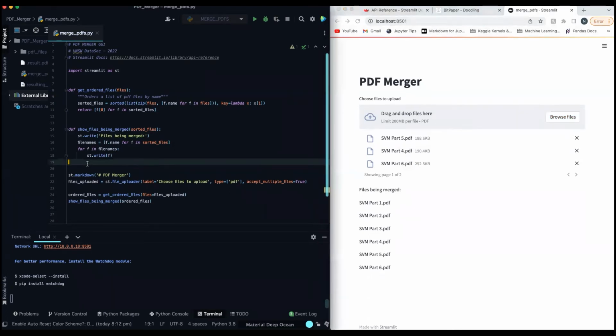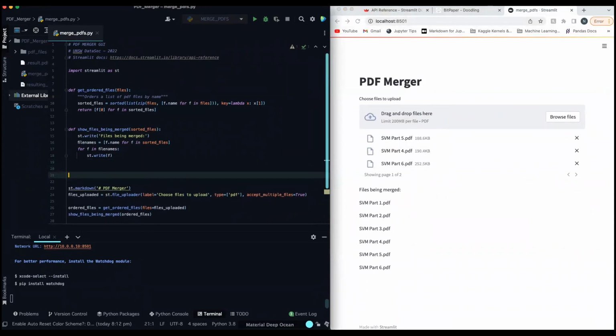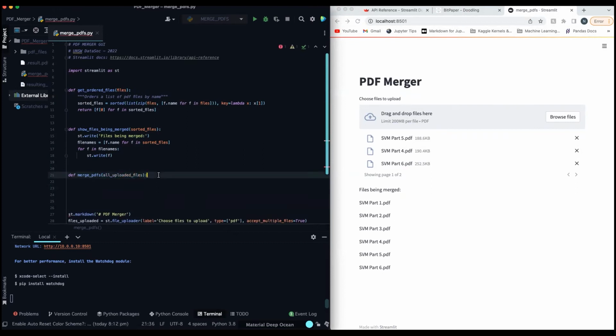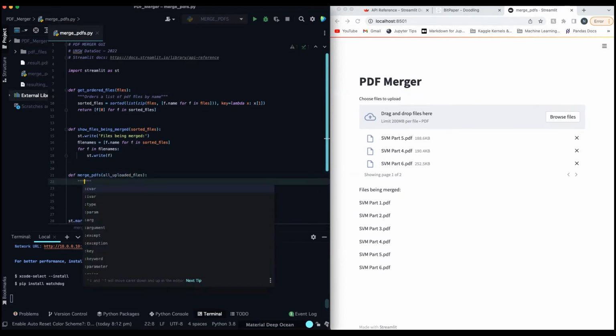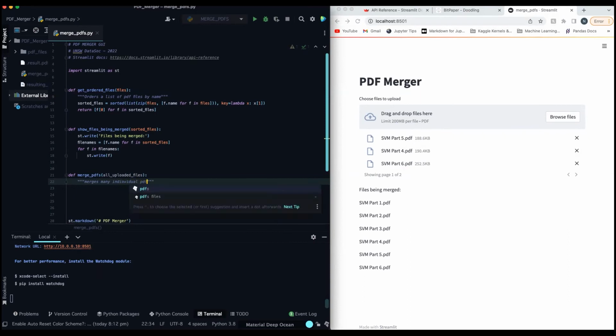Okay. Now what we're going to do is merge all of these files in the order that it's specified here. And to do this, we're going to create a special merge PDFs function. So we can say def merge PDFs, and this is sort of like the meat of what this program is trying to do. And the files that it's merging together is all of the ones that we've uploaded, which I'll pass as a parameter there. Little docstring, why don't we just say takes individual PDFs and merges it into one big one. So merges many individual PDFs.